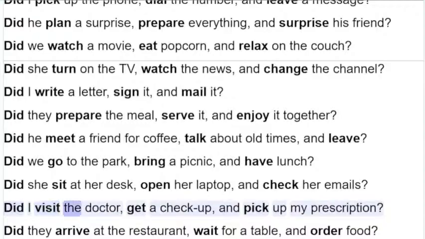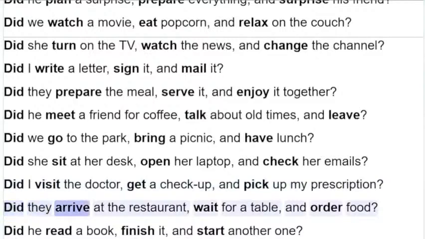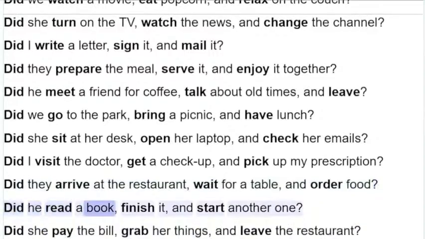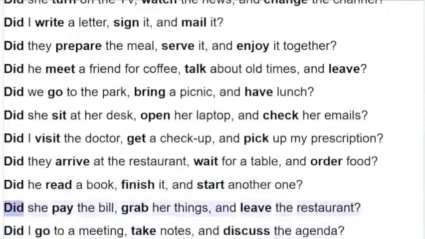Did I visit the doctor, get a checkup and pick up my prescription? Did they arrive at the restaurant, wait for a table and order food? Did he read a book, finish it and start another one? Did she pay the bill, grab her things and leave the restaurant?